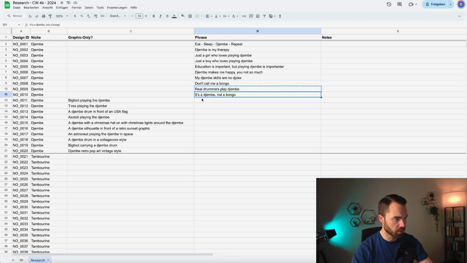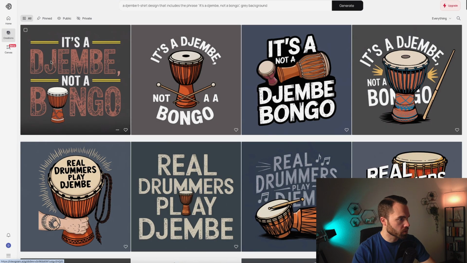Okay, now for the last phrase. It's a djembe, not a bongo. Click generate. Well, this djembe is clearly not an O. You could read it as an I, so I wouldn't use this first design. Nope, the word order is wrong on this one. I don't like the words right here. So let's generate it again.